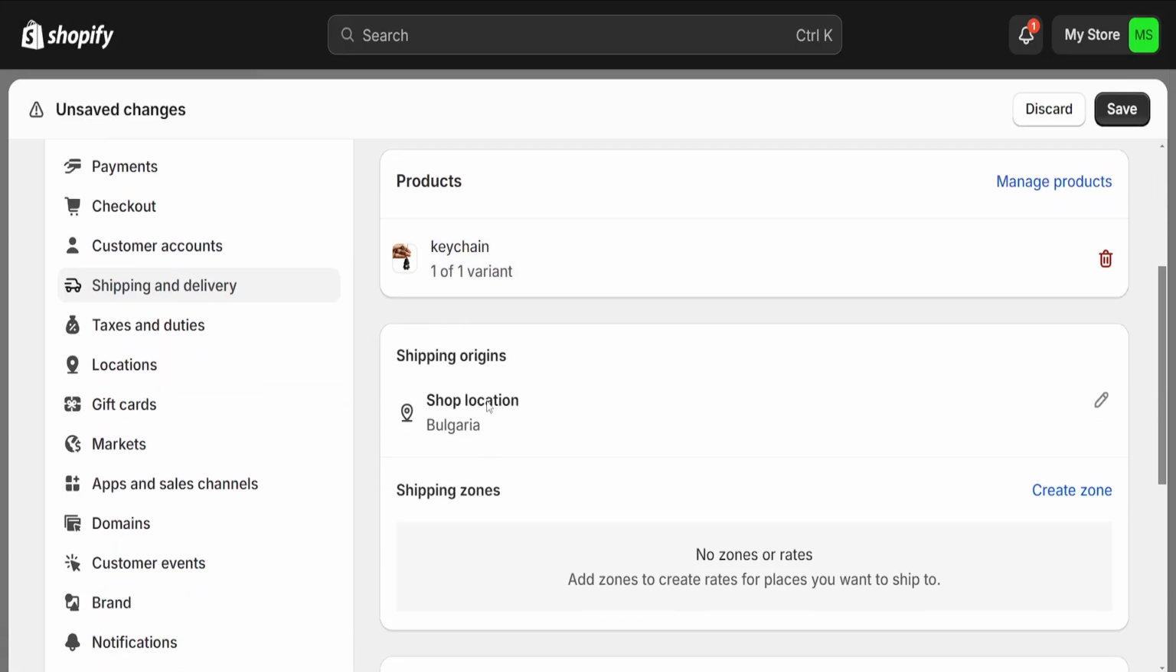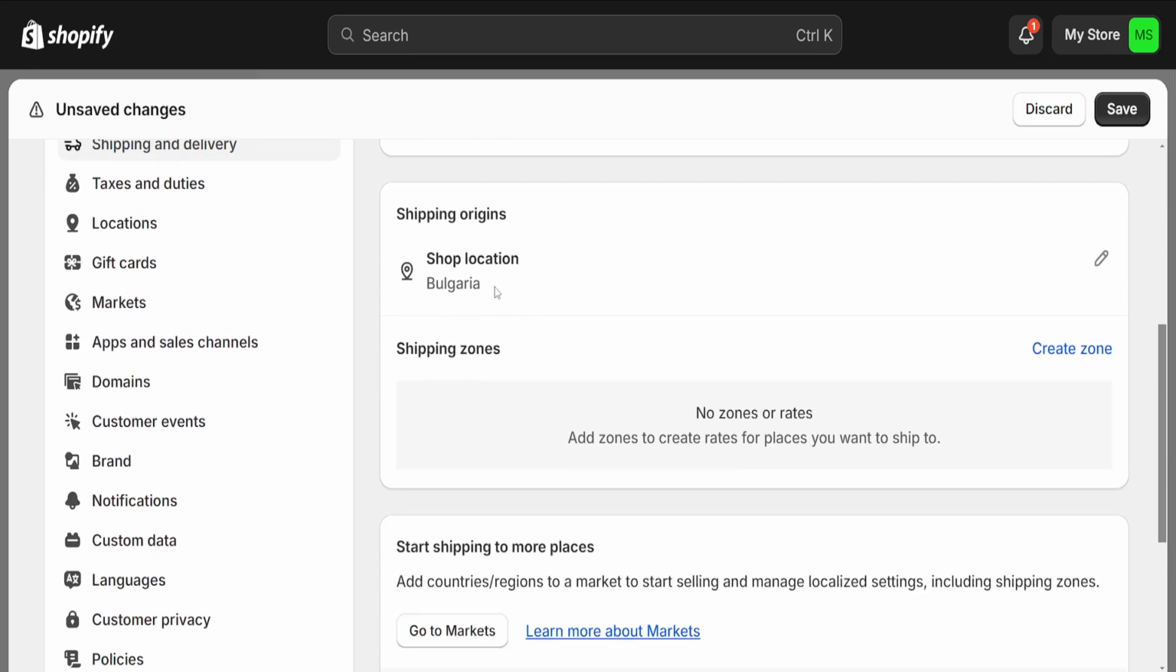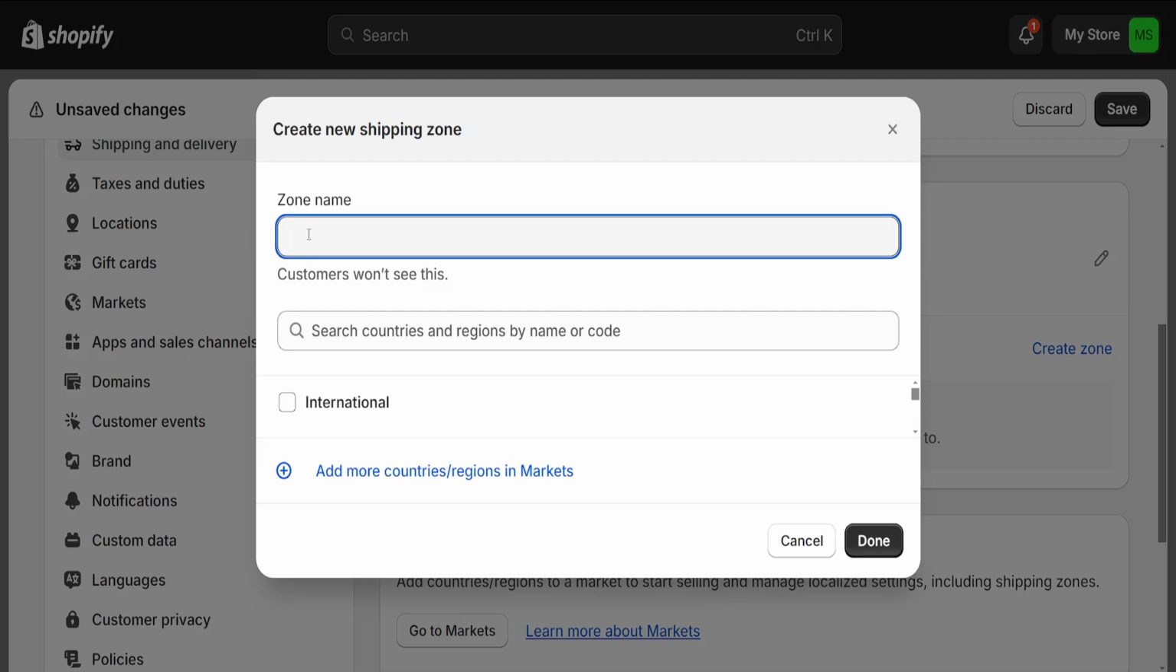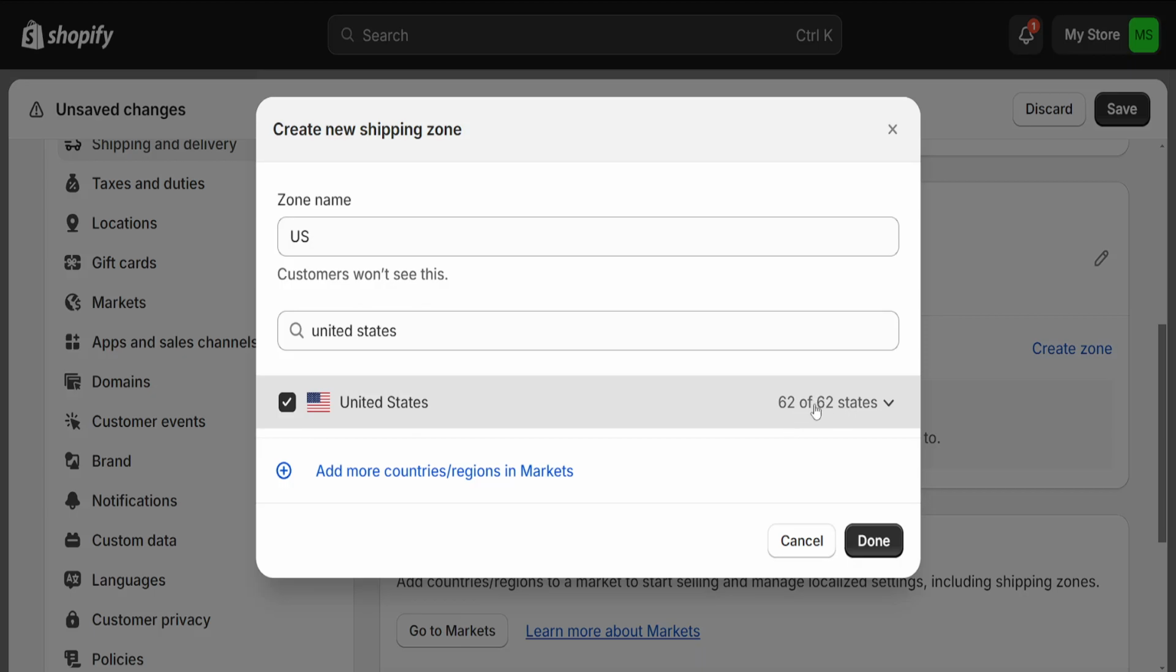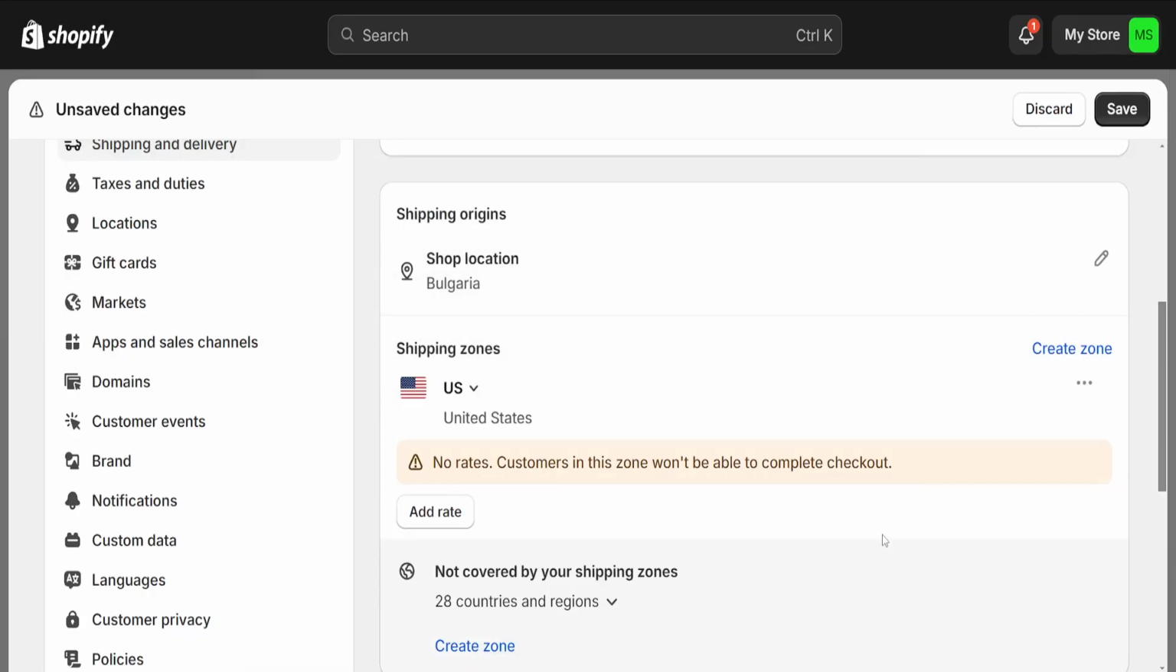And shipping origins, where is our shop? So this is where our shop is going to be. And the shipping zone. So here's where we actually set up the shipping rates. So we're going to create a zone. So first, the zone name is going to be US. I'm going to search for the United States. And I'll just highlight it like so, 62 out of 62 states, click on done here.